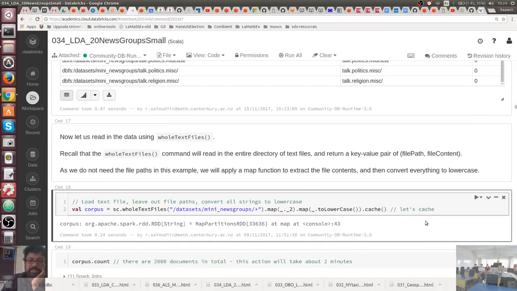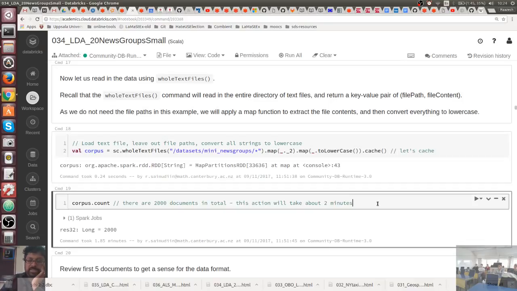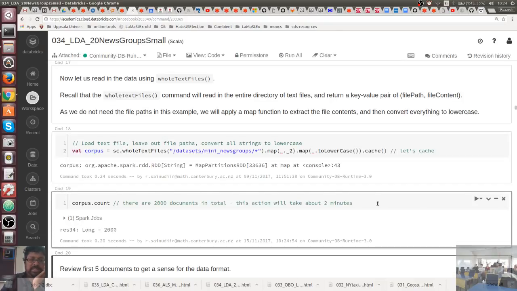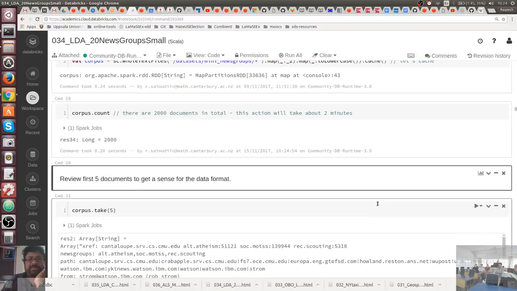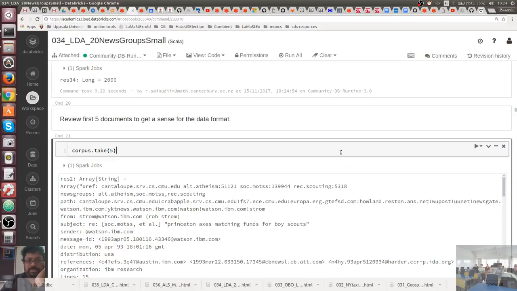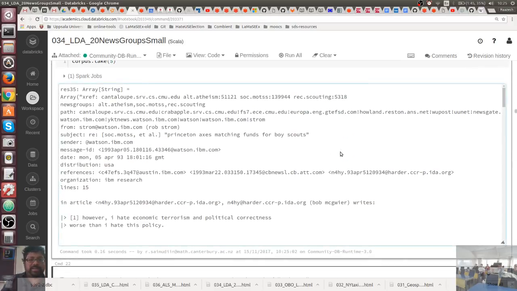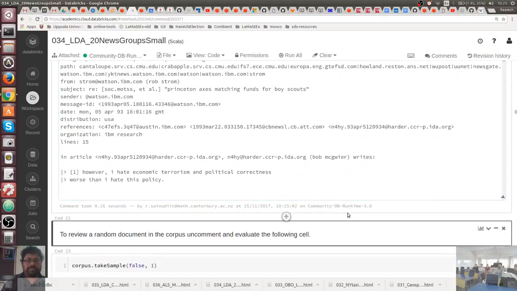So we first did this whole text files thing, which gives us the file name and the content. And then we realized there are 20 groups and 100 files for each, so that's 2,000 elements in the corpus. And we took 5, and then we realized there is this double line break, which I can use as a way to split my files. Okay, so it's sort of okay.